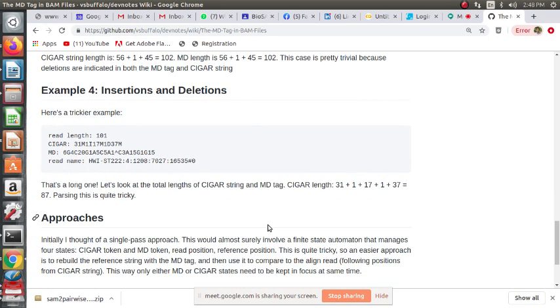Okay, example 6, a combination of insertions and deletions. So here's a trickier example. The cigar is, what is a cigar? How will you read it?